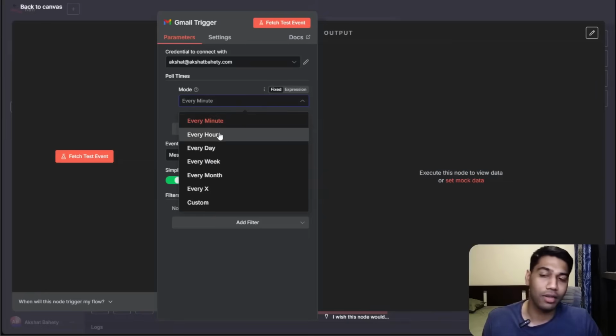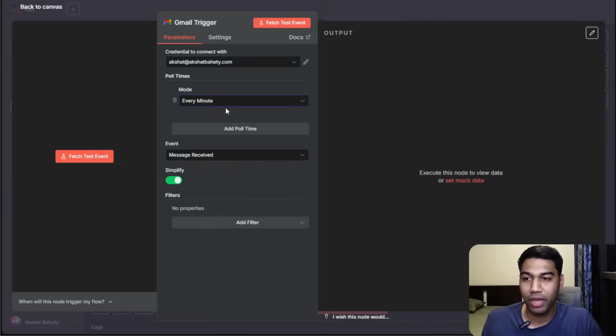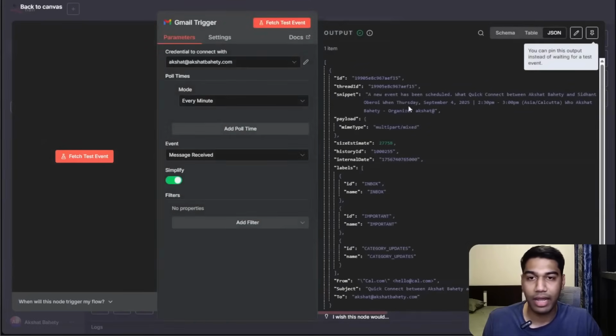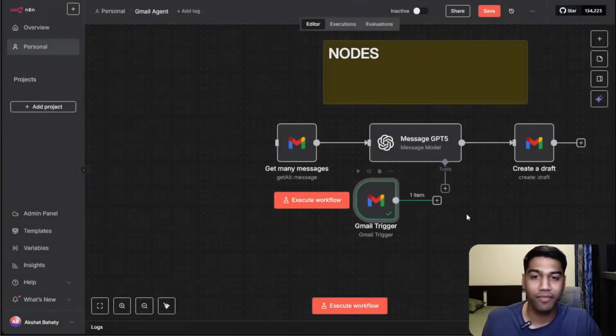I believe every hour is an easier format to run, and you can also select at what minute of the hour it runs. We are just going to keep this right now. For testing, we can switch to every minute, and as soon as the message is received, it will automatically run. So I can click on this to fetch a test event, and it has got a new email, which is technically a meeting between me and someone else. But again, it can technically trigger based on every email.